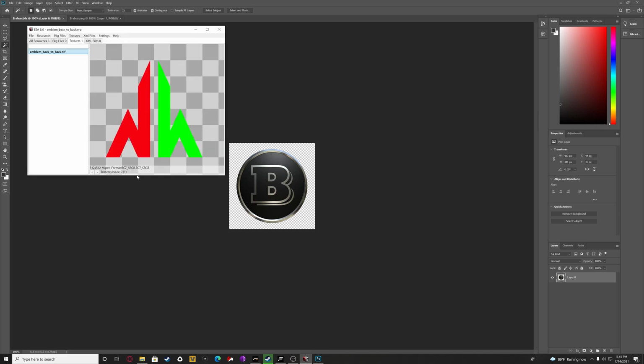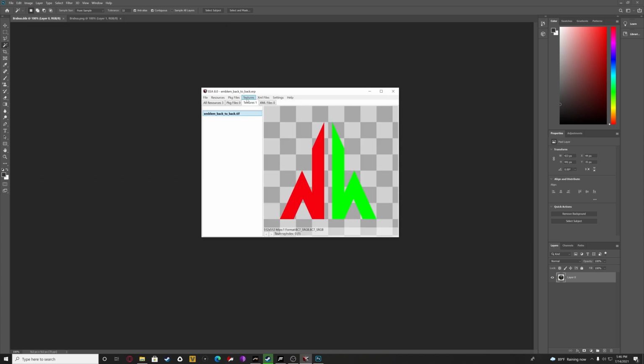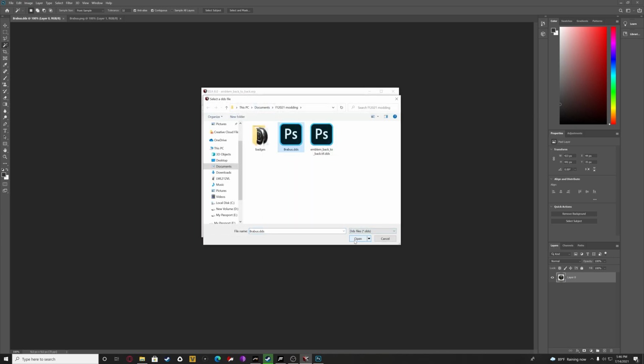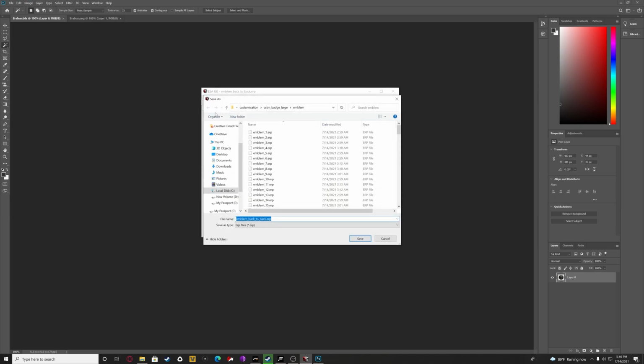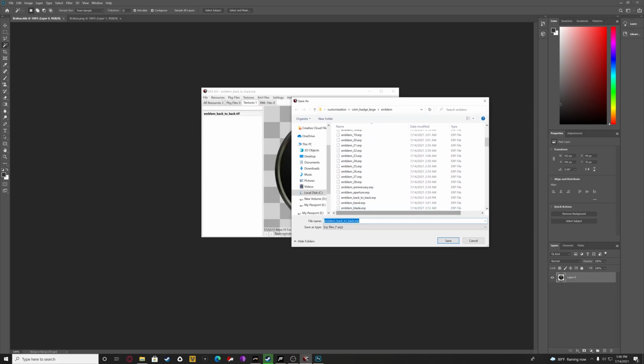So now you need to open ERP Archiver back up again. Make sure you have the correct emblem selected that you want to replace. Select textures, import, select the DDS file that you just created, hit open, and look at that. It has replaced the old back-to-back logo. Then go to File, Save, and you need to save this as this name. You cannot save it under the name that you named the DDS file. You need to save it under this name.